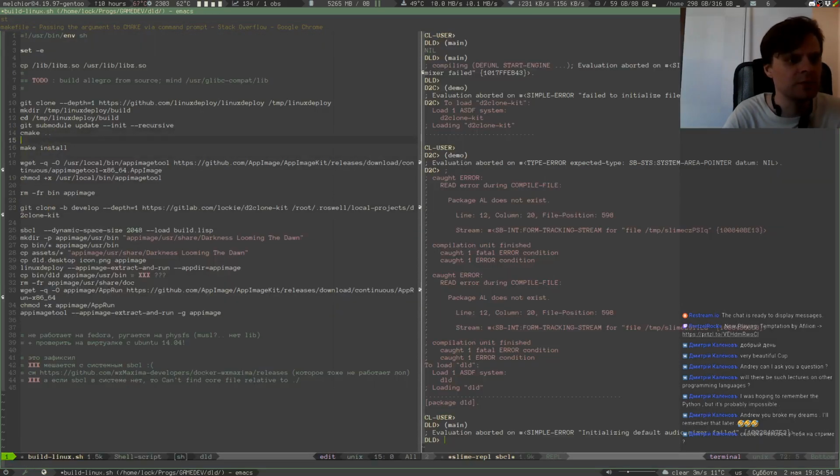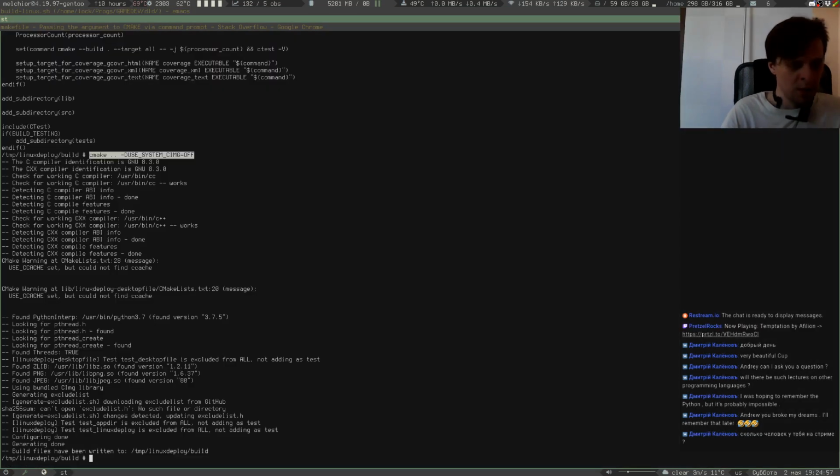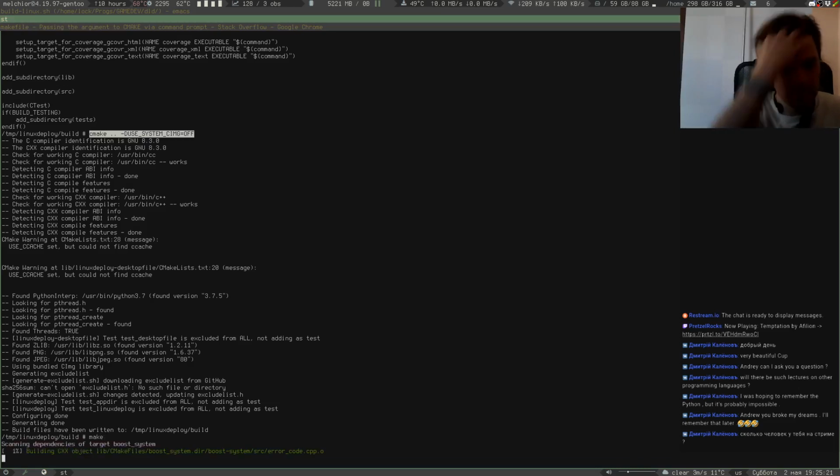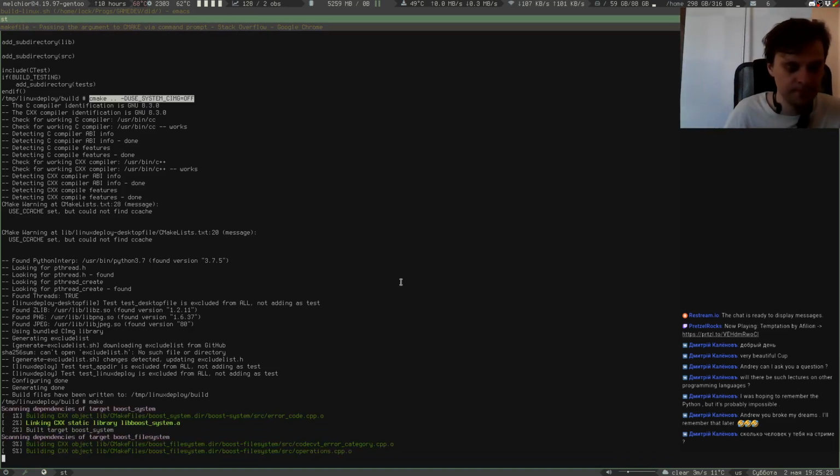So I'm going to fix it here. CCache couldn't find CCache, found Python, found Threads, yeah, whatever. Exclude list, no more than exclude list, but no such file or directory, yeah, awesome. Change detected and emitting, test it from all. Yeah, maybe it will work. Yeah, now the building will take ages.